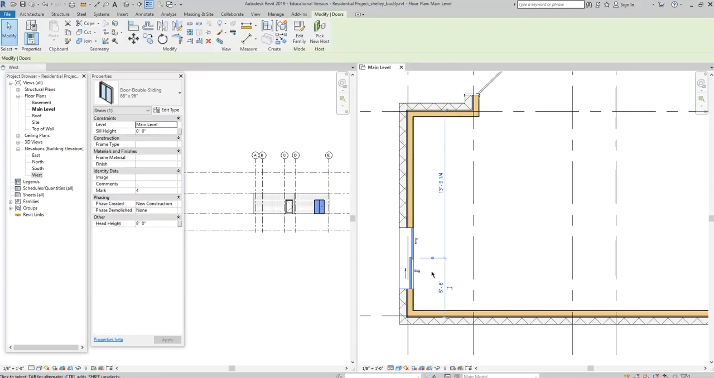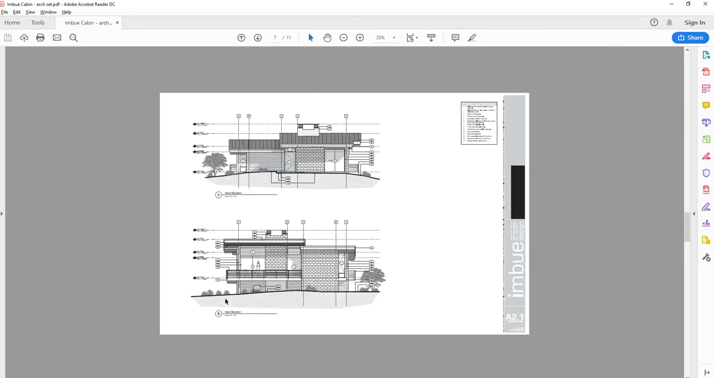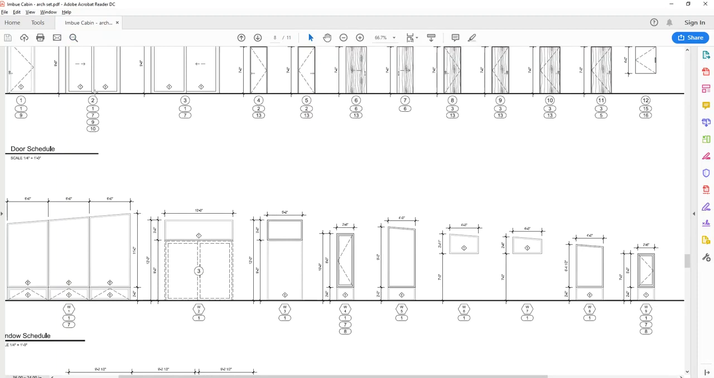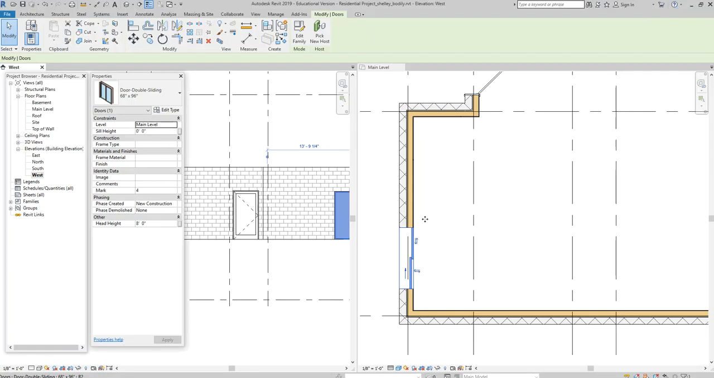If I placed it and I realize, oh my gosh, it's not the right width, right? It's the right height, but it's not the right width. I need to change that because when I look at the drawings here, it's number 2. Let's see how wide that is. Number 2, that is 8 foot wide. So it's 8 foot wide by 8 foot tall. Oh, that's actually 9 foot tall. But we'll just leave it at 8 foot.